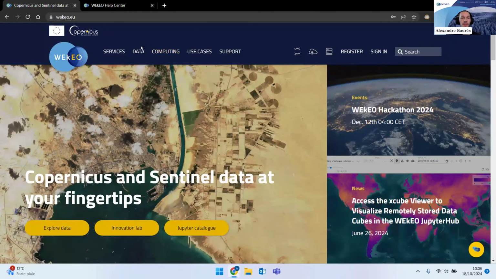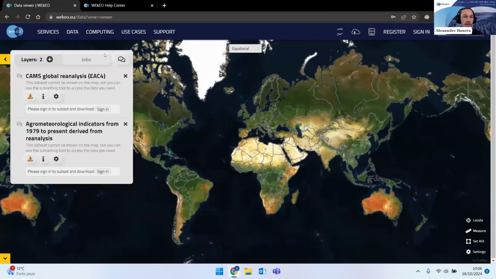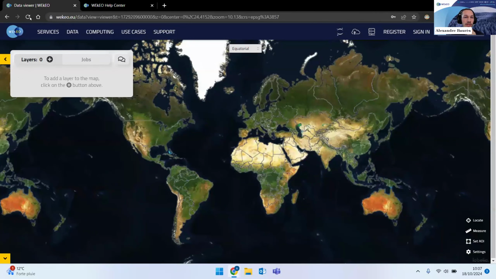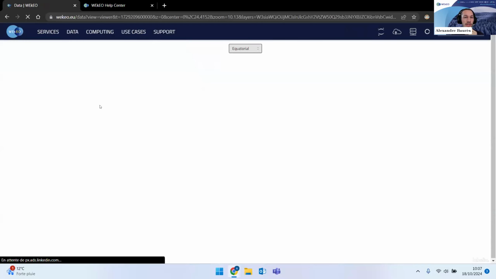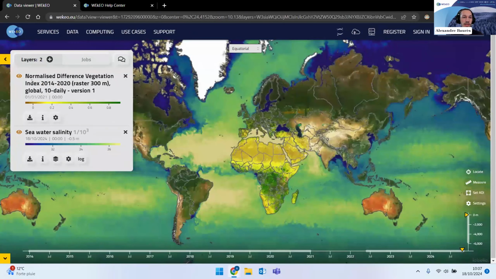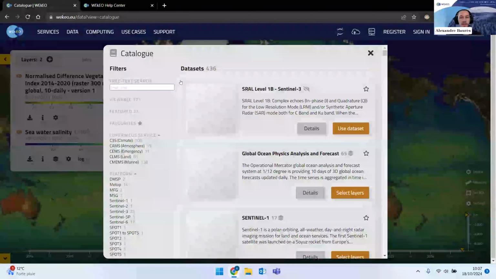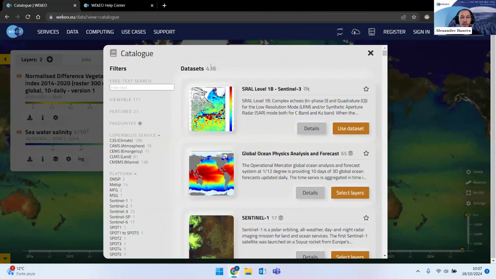So let's now meet on the WEkEO data viewer. For this, you will have to click on data. There, if it's the first time you meet this page, you will have a 2-layer display by default, like this. To access the WEkEO catalog, you can click on the plus button next to layers. There you have our catalog. On the right, you have more than 400 datasets available.